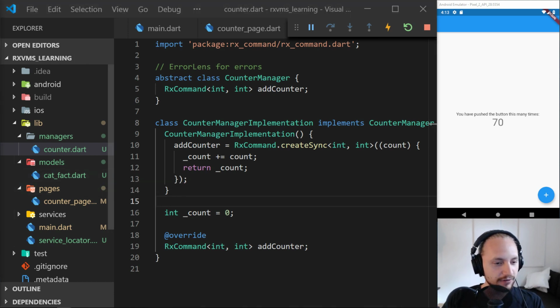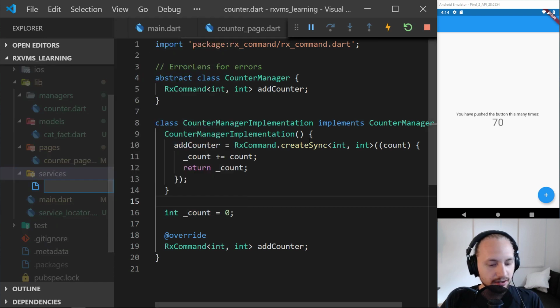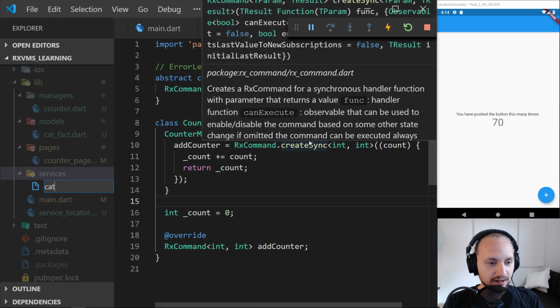We're going to have 2 more pages, right? Which will be the catfact page and catfacts page. I'm actually just going to start with the services, and the services is just going to be an abstraction of where we're actually doing the HTTP call. So let's just call it catfacts service.dart.